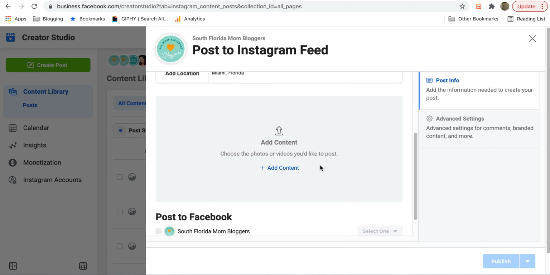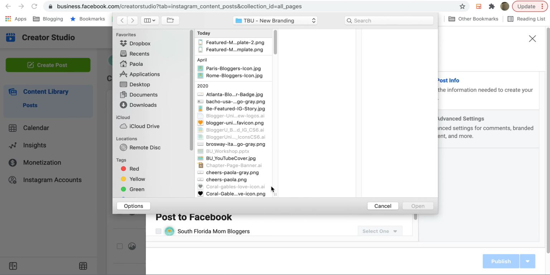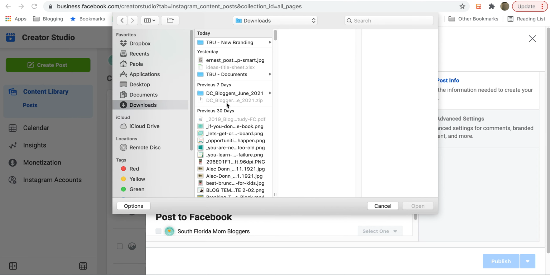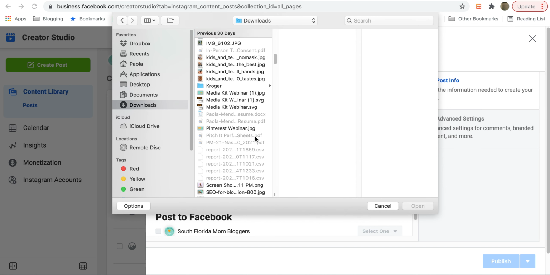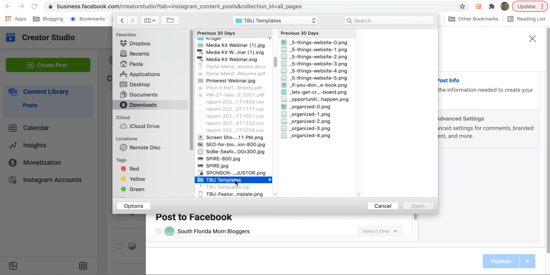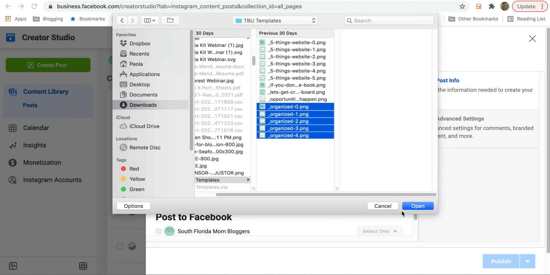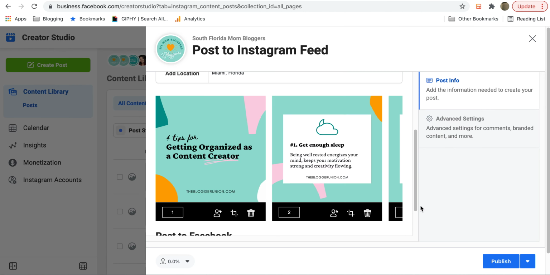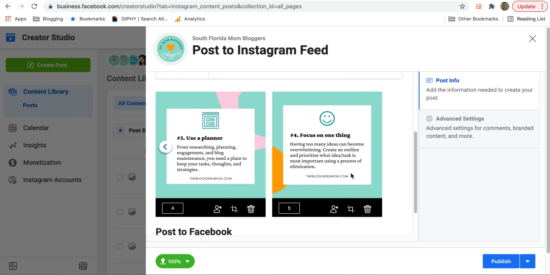And then here, you are going to add the different slides of your carousel. So you click Add Content from File Upload. And I'm going to look for my slides. They are organized 0, 1 through 4. There you go. 1, 2, 3, 4. Perfect.